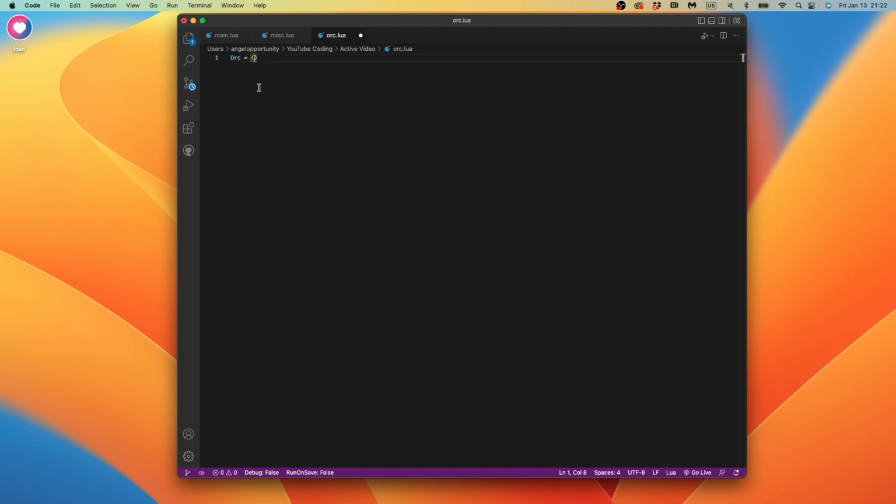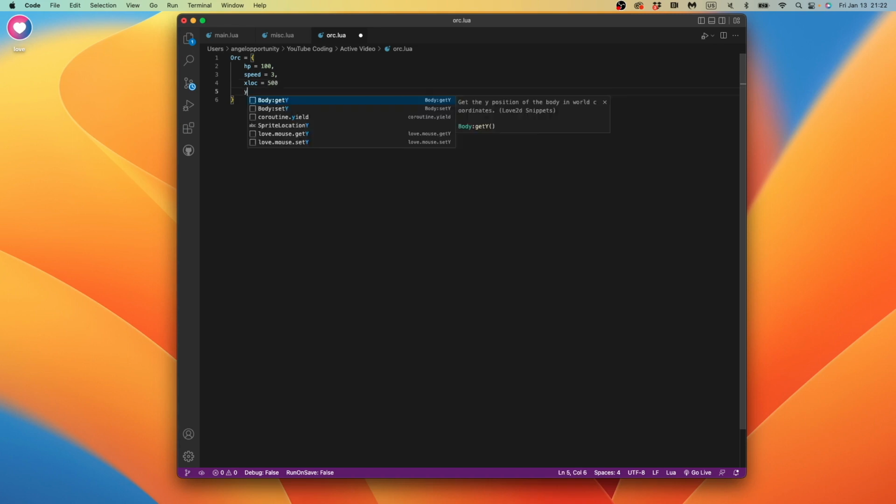And what we're going to do with it is put things like HP equals 100, and when you do a table like this, you separate everything with a comma. We'll say speed equals 3. I'm going to start saying xloc and yloc instead of location. I'll just say xloc equals 500, yloc equals 500. And I'm already forgetting the commas. If you forget the commas, it gives you errors. You really do have to remember those.